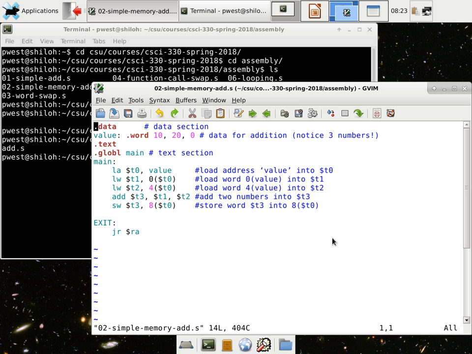Start the text section. Give the main label. Load address: load the address value into temporary 0. What is value? It's the address of where the labeled value is at, where it starts. So value is the address of where it starts.